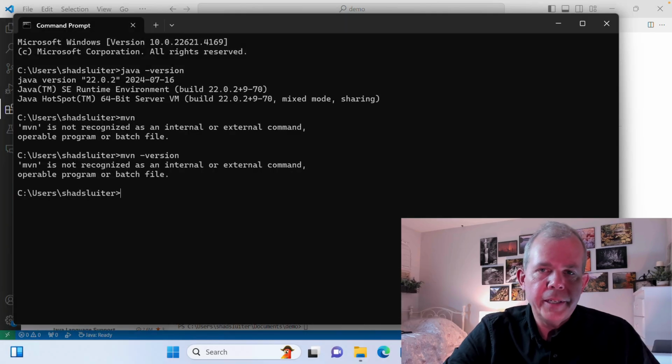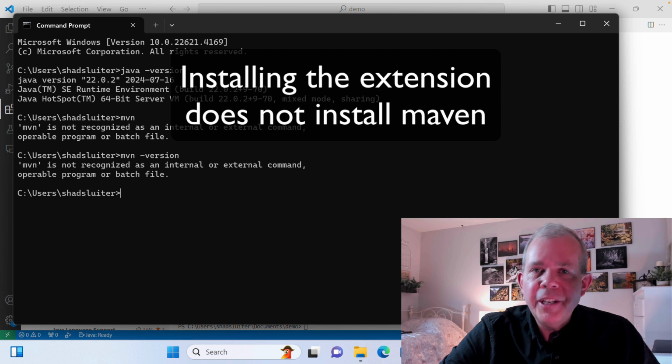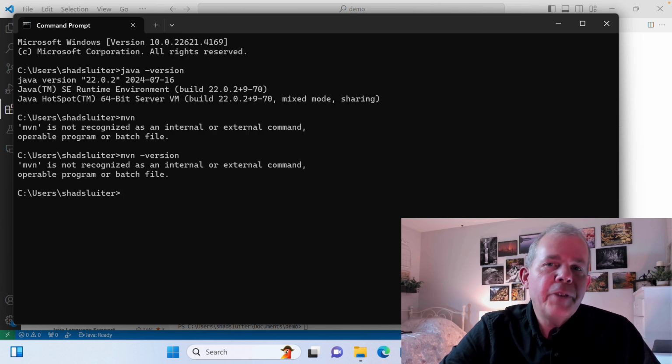Neither one of those works because on my computer, we have not installed Maven, in spite of the fact that I've installed that extension from the VS Code extension libraries. So let's see if we can do this manually.